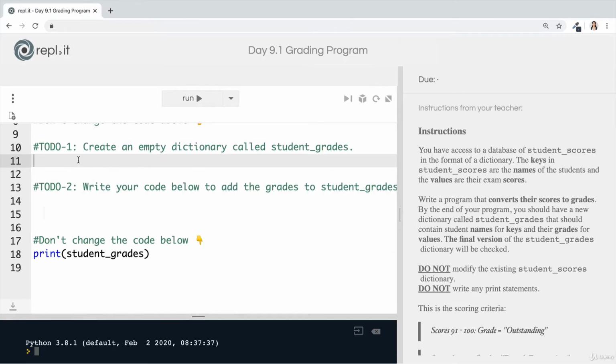All right, so to begin, let's first tackle to-do one. Let's create a new empty dictionary called student grades. It has to be spelled exactly the same as you see here, because otherwise this print statement will not work. Student grades is going to be an empty dictionary, which, if you remember from the last lesson, looks like this with two curly braces and nothing inside. Now let's move on to to-do number 2.